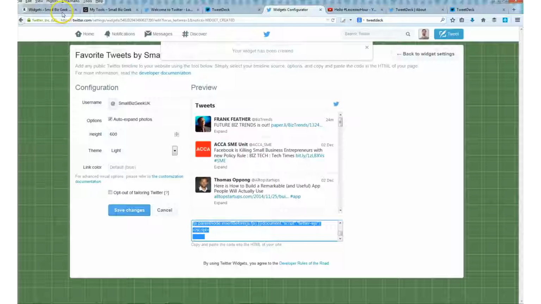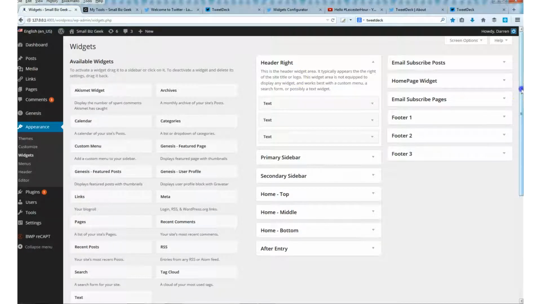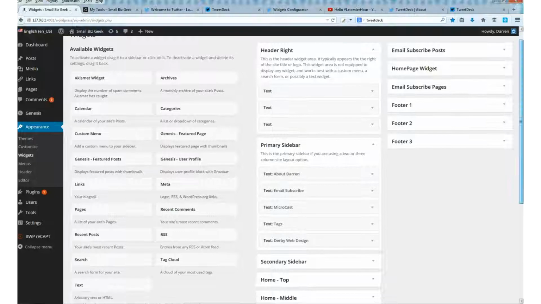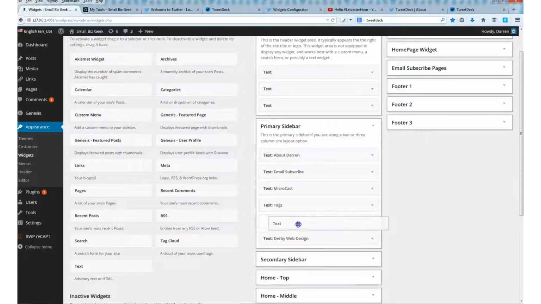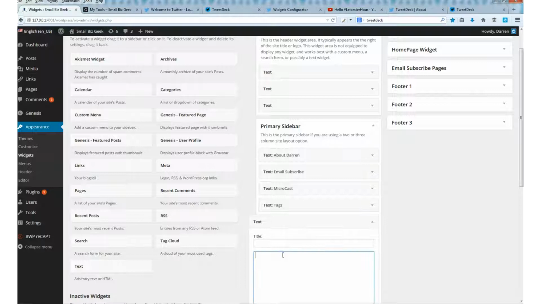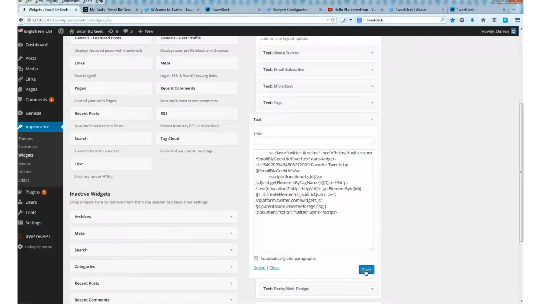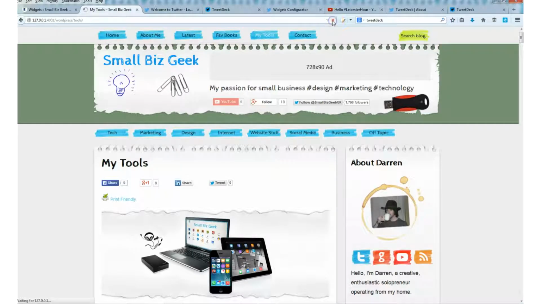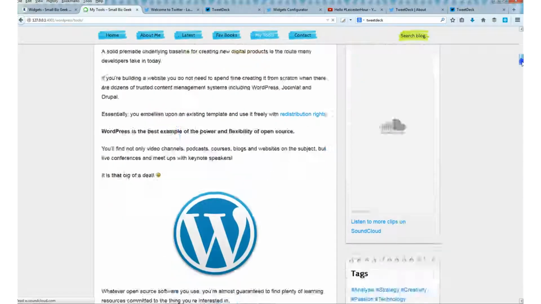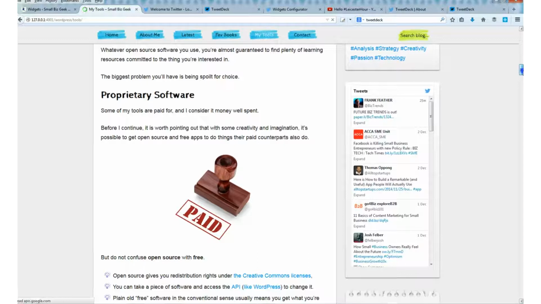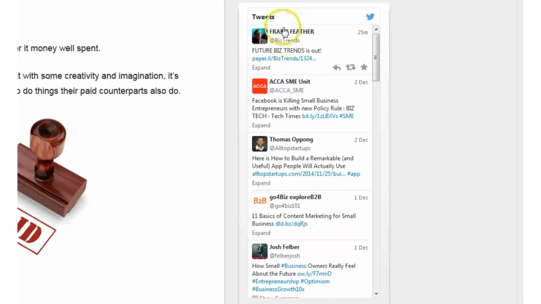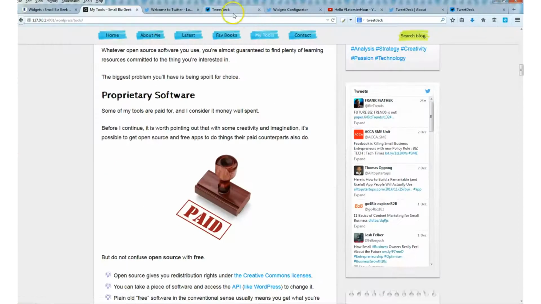I'll copy that, and then I can go into my WordPress dashboard or whatever it is I'm using. I can just drag a text widget and paste that like so, and then save it. Then refresh the page, and on the right hand side, the primary sidebar, if we scroll down, there we go, we've got tweets which are actually favorites, and I can add different types of Twitter stream directly through Tweetdeck.